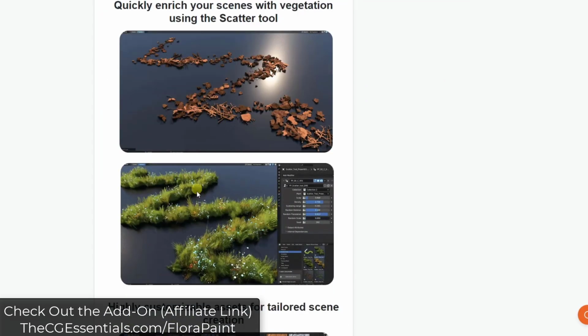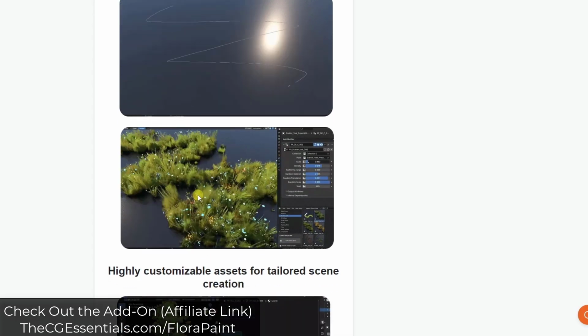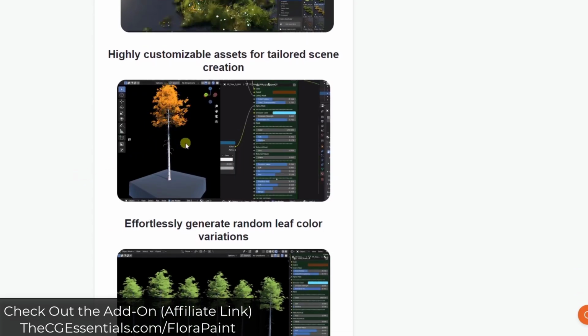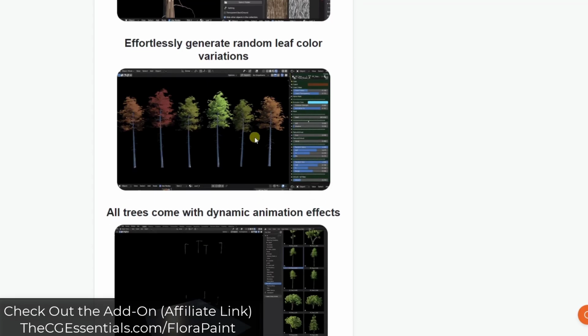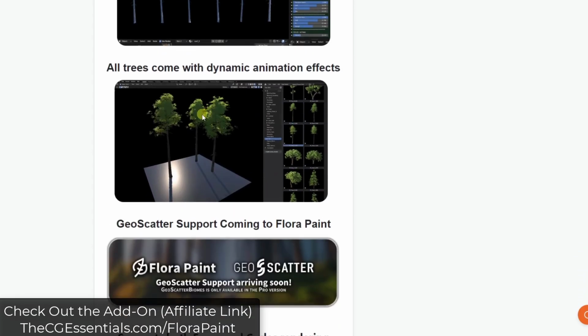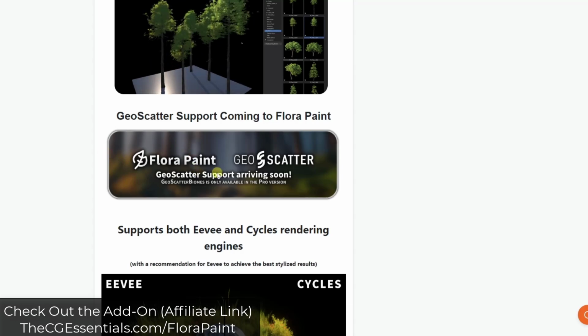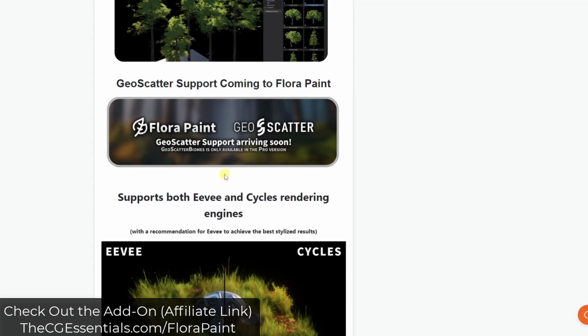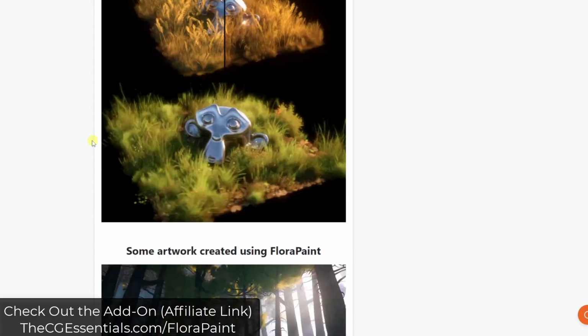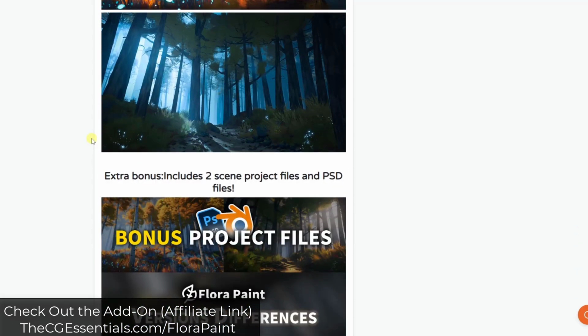They actually look really cool in Blender, but basically the way these work is you can bring them in and then you can do different customizations. You can randomize leaves, lots of different things in here for this tool. They are going to be adding geoscatter biomes soon, which is really exciting because those work really well with geoscatter.